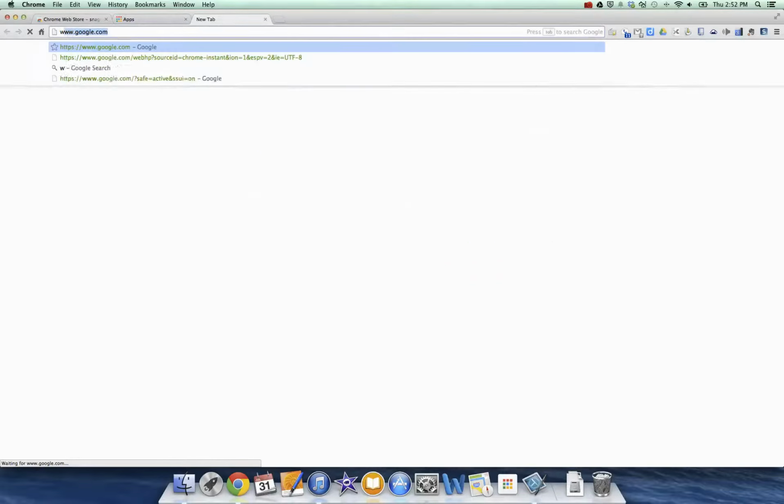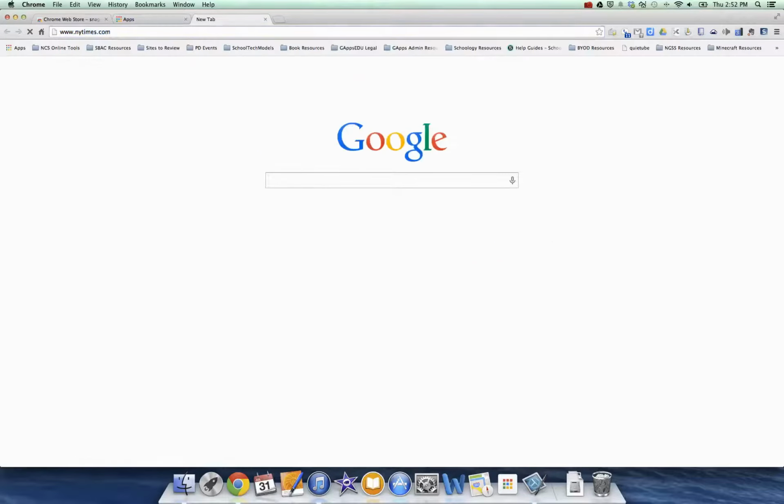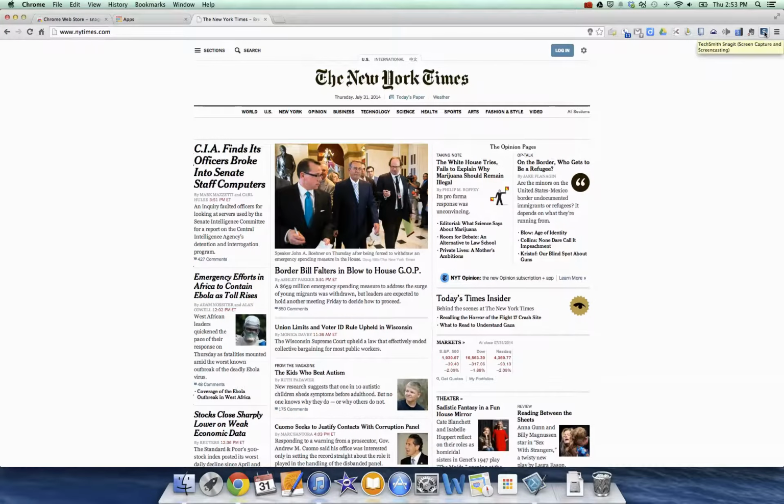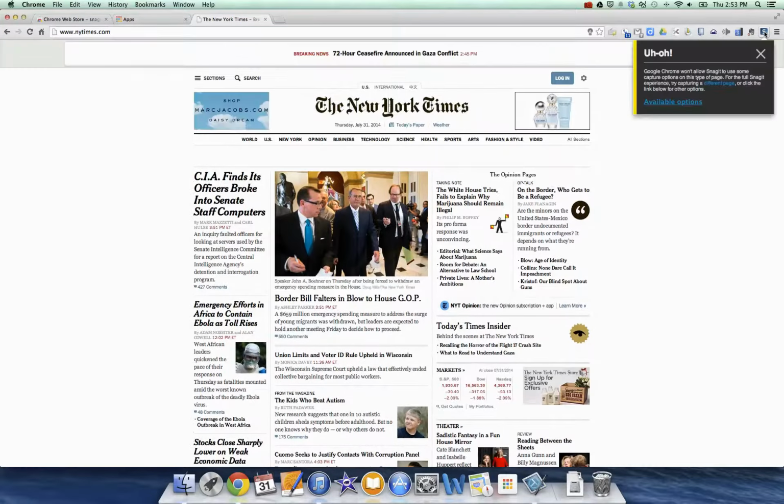So let's say I want to go to the New York Times website, and let's say for a particular project I want to maybe take a capture of this particular screen and annotate over it for some reason. What I can do is go up here to the Snagit extension and click on it.